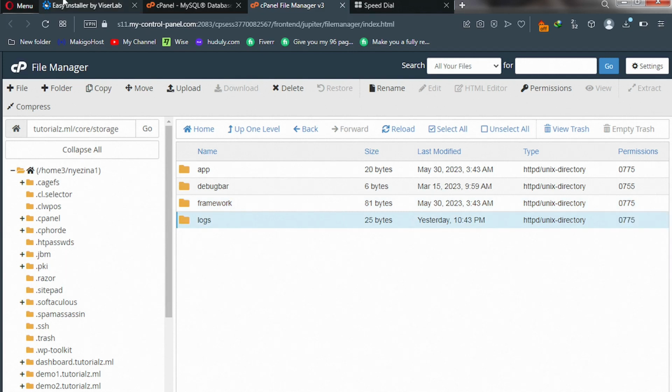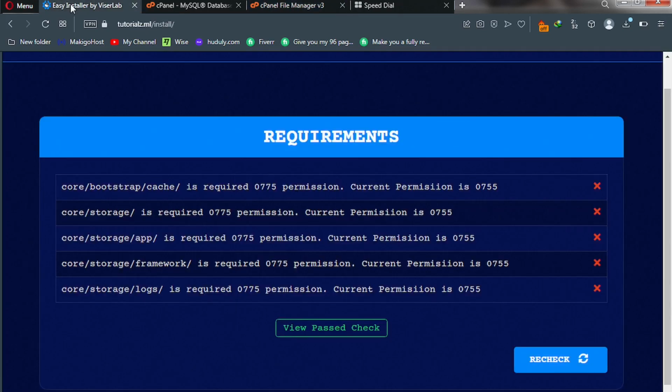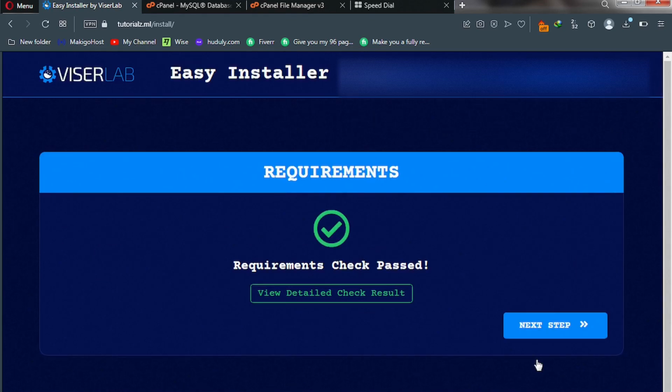Now go back to your installation page and then click on recheck, and everything should look green. And now requirement check pass. You can now click on next step to proceed to the next step. And here we are.